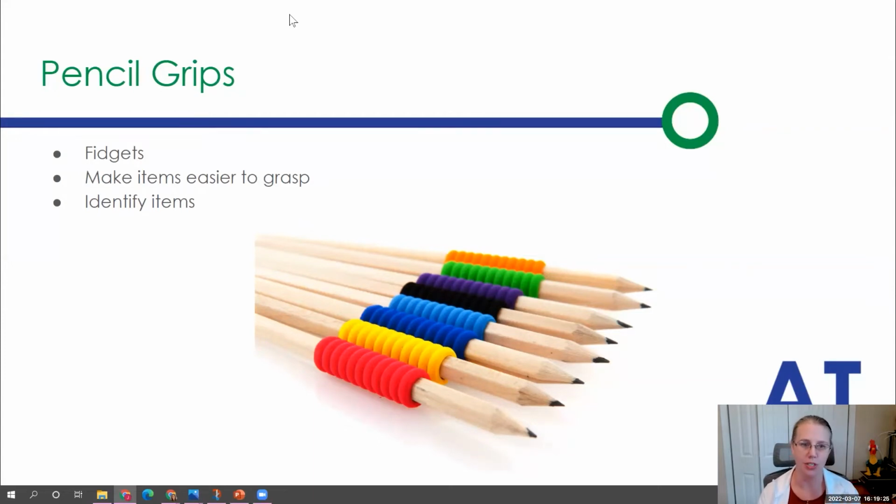Being able to put those different grips and textures on your pencil can really make a big difference. Obviously, it's easier to grasp, but if you get a variety of colors, you can also use them if you have students that benefit from color coding, or students that can identify things with different textures. So for example, if you're trying to figure out what color something is or which item you need, having different textures or different colors on them can really be helpful.